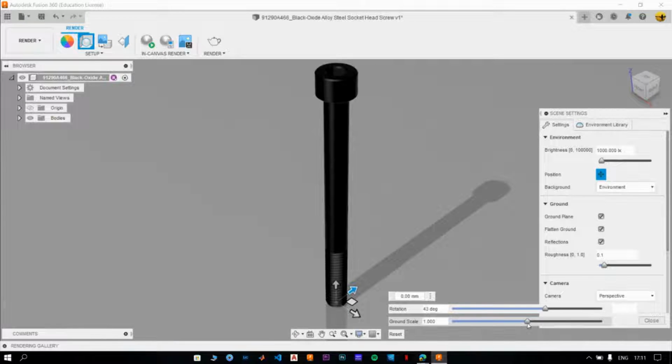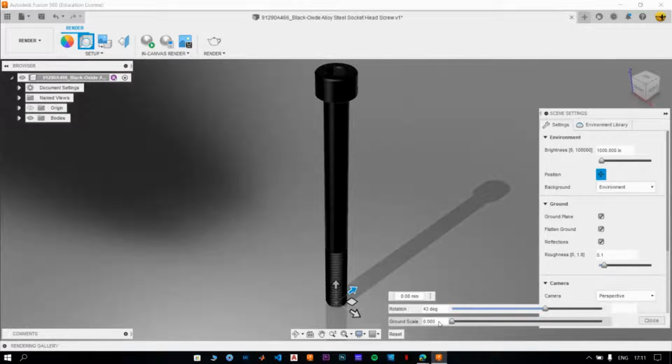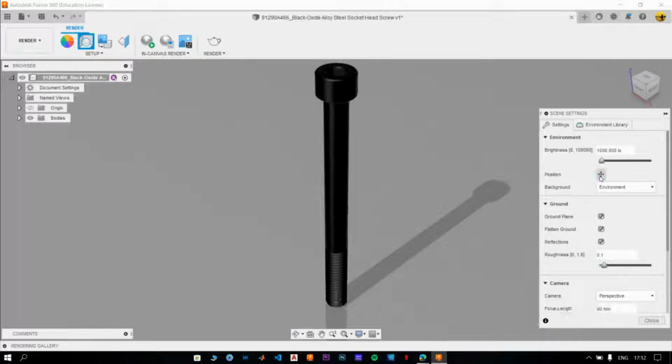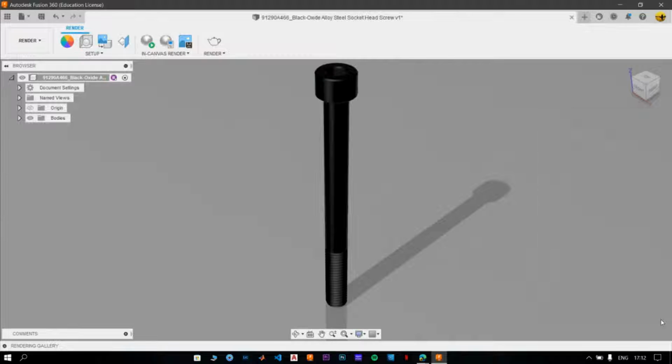Now ground scale is just the scale of the ground. You can zoom in on the ground, you can zoom out on the ground depending on what you want. I can just keep it at 1, which is the default value, as I don't really want to change it or experiment with that. Now that I've changed the position of the light and applied the environment, I can simply click on the position button once again to get rid of the position toolbar. And once I'm done, I can click on close.